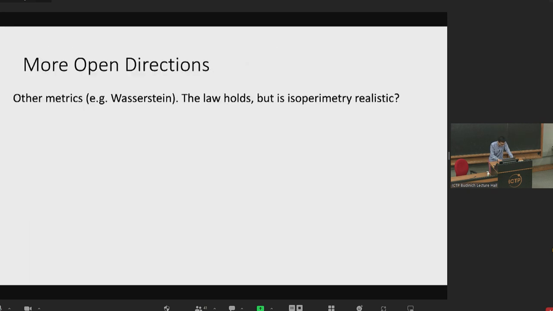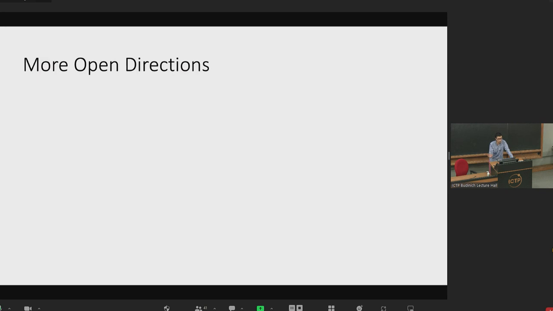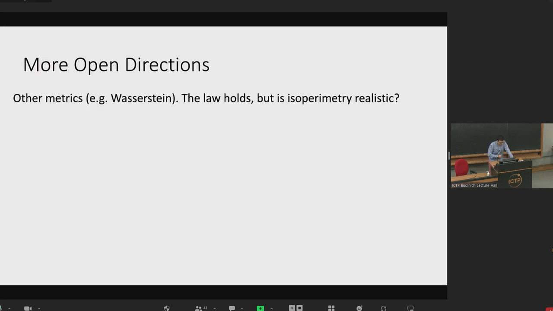Let me just skip to the end maybe and mention a few open directions that I think are interesting. One is to think about non-Euclidean geometries. Abstractly, the result still goes through, but it's much less clear to me in what cases it's reasonable to think of this isoperimetry property, defined in terms of concentration of Lipschitz functions, as a realistic or reasonable thing.